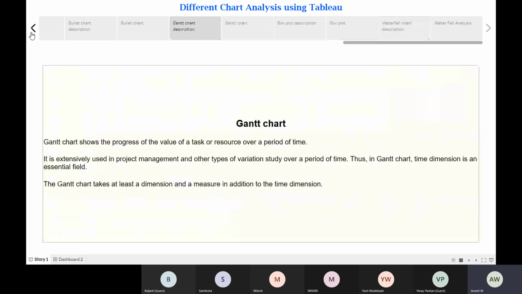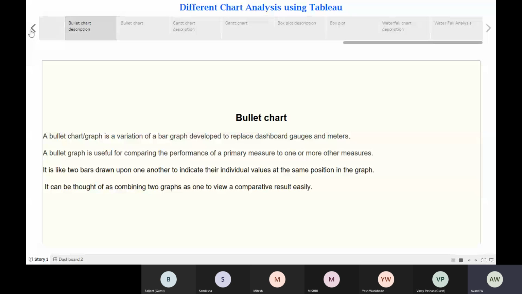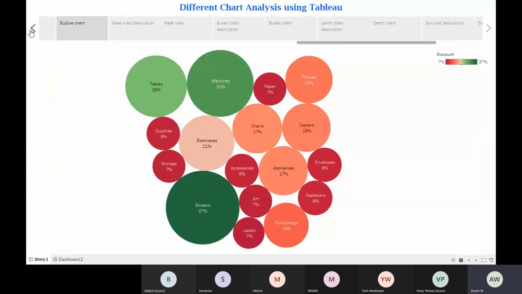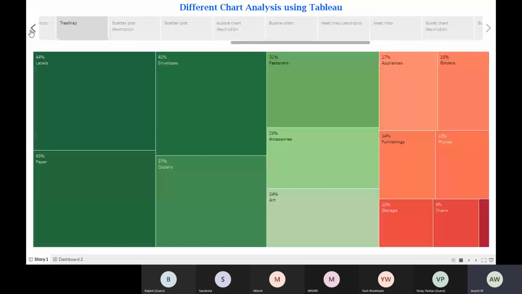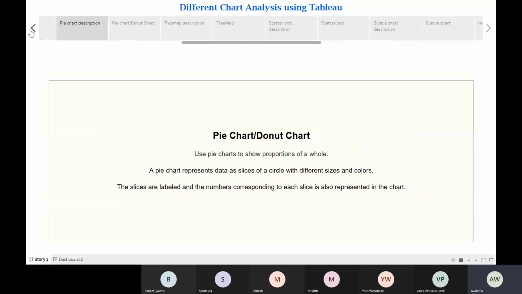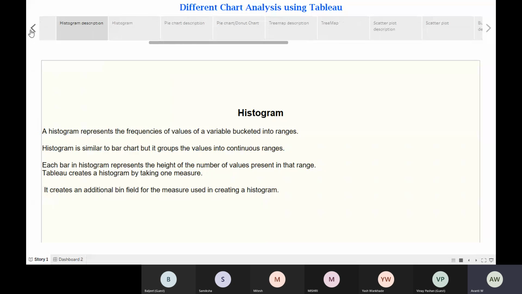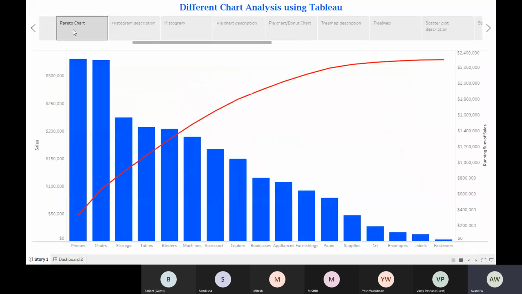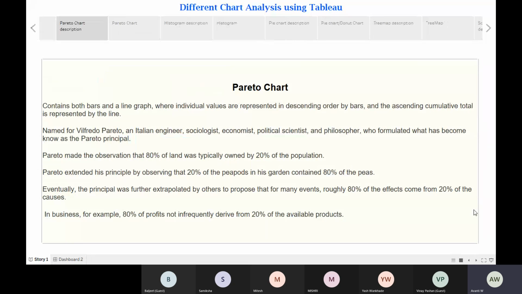Now coming back to one of the charts that we had left for discussion. Yeah, we left out Pareto. The Pareto chart is one of the most important charts in Tableau. It is nothing but a combination chart. When I say combination chart, it combines both a bar chart as well as a line chart.